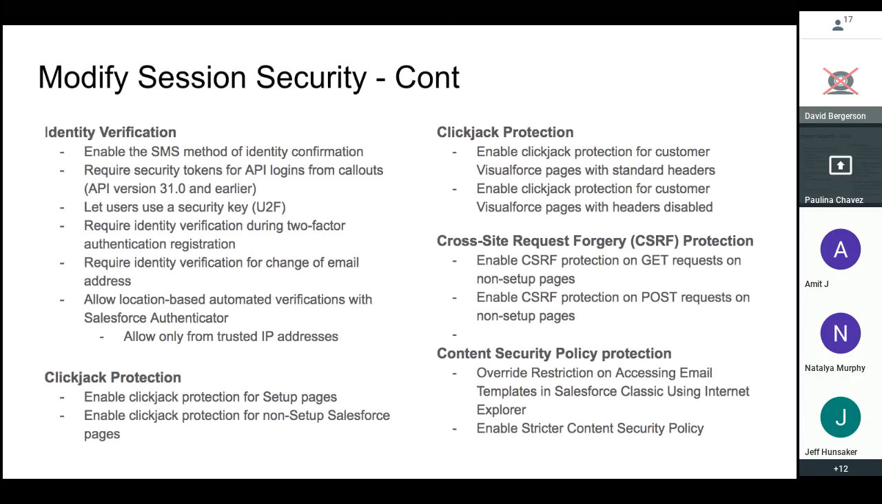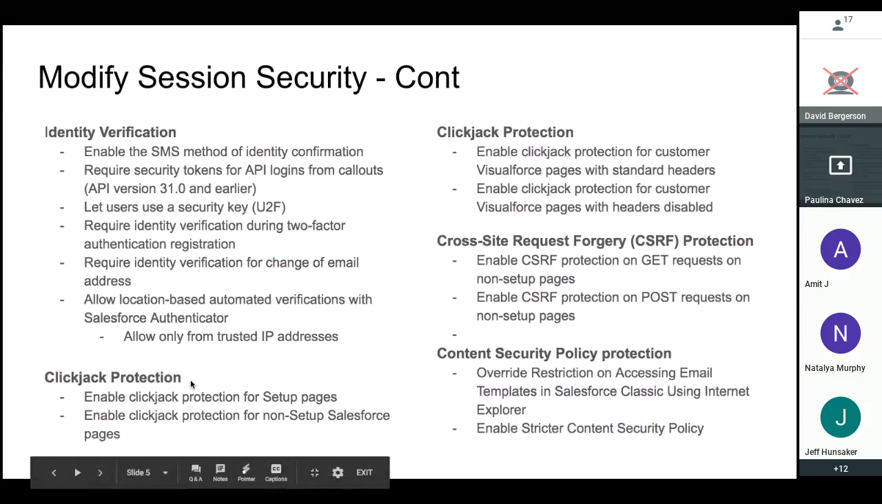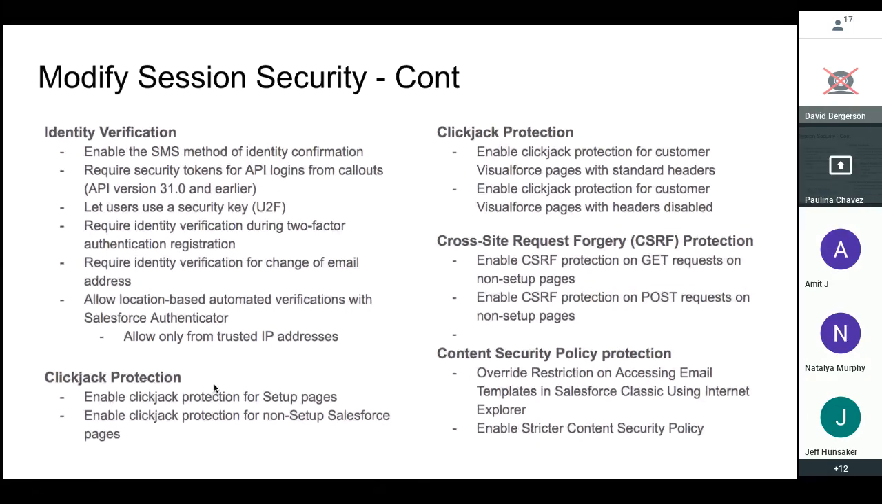So these ones are all... I haven't used these ones personally, but I have here the definitions. Let me see which one of the ones that you might want to see. Okay, so let's do this clickjack protection. Enable clickjack protection for setup pages. What this one does is protect against clickjack attacks on your Salesforce pages.